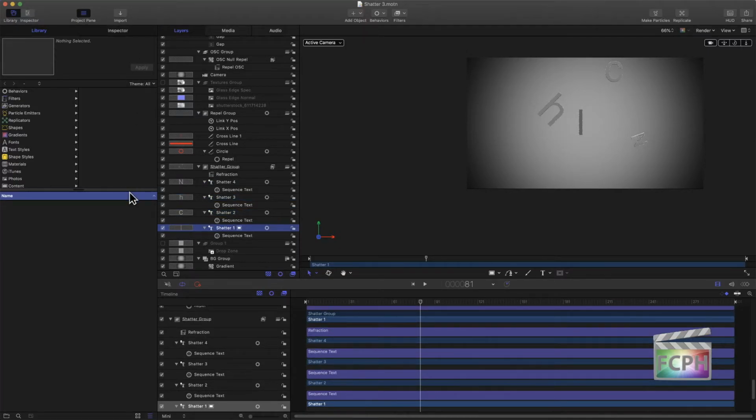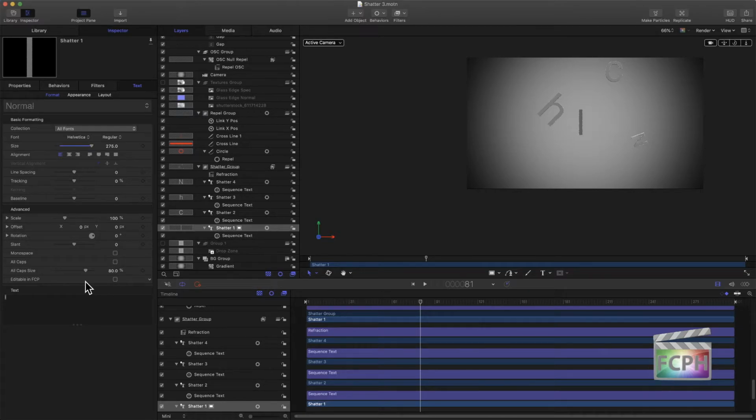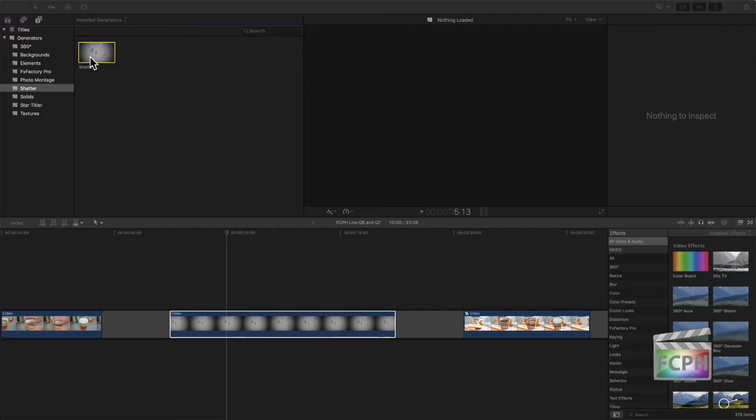I can go to the inspector. These are just text pieces, right? So I was like, okay, that's kind of weird. But then I found out that normally when you get this template, it includes a font. And for whatever reason, when the person installed it, that font didn't come over.